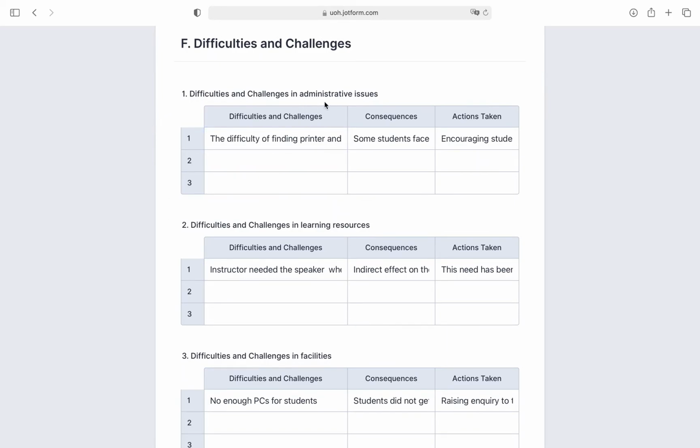First, administrative issues. For example, here, one of the challenges, the difficulty finding printer and copier in the building. Consequences, some students face difficulties in printing or copying the material of the course. Actions taken, encouraging students to print any material before they come to the building and providing them with e-versions.